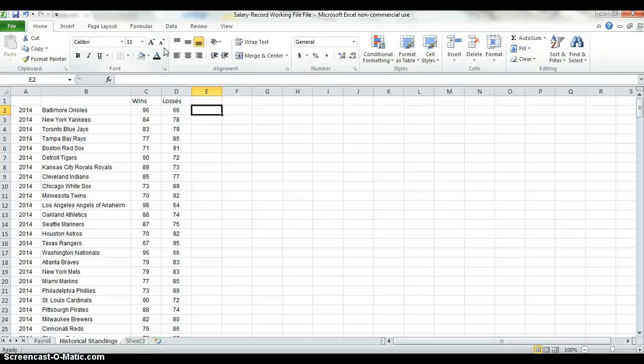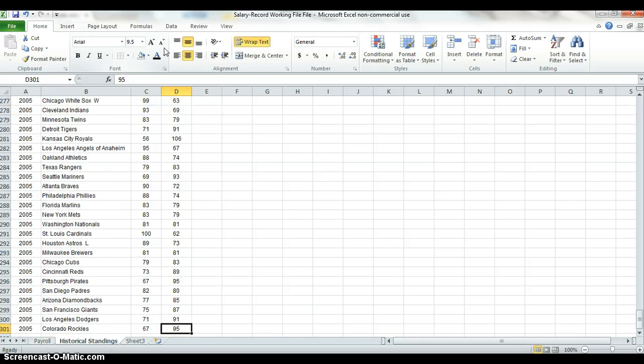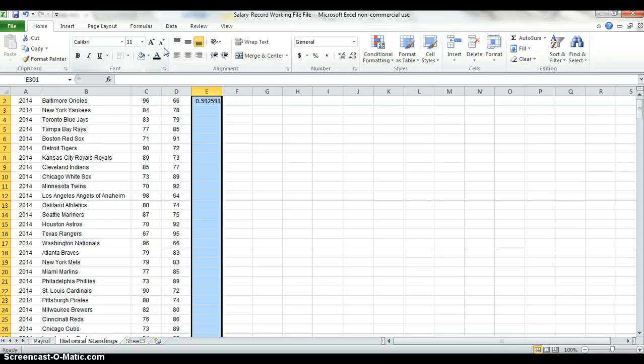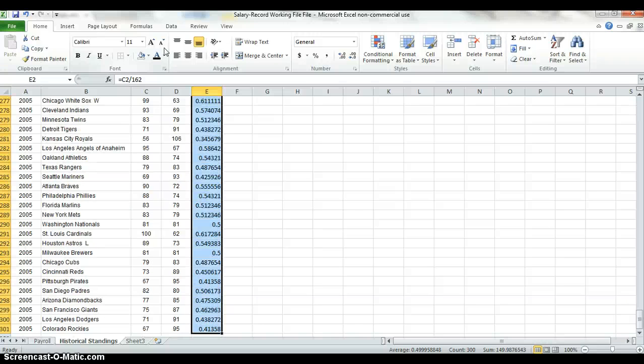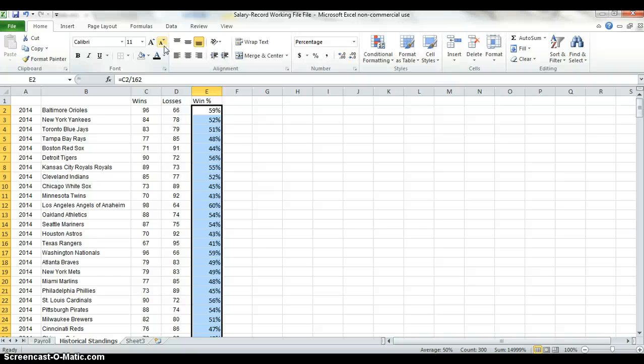And so what we're going to do is get our winning percentage. And we're going to do that by dividing wins over 162, because there are 162 games in a baseball season. And if we wanted to, we could make this a percentage, so by hitting Alt HP and then clicking over here to increase our decimals, we could have 59.26%.